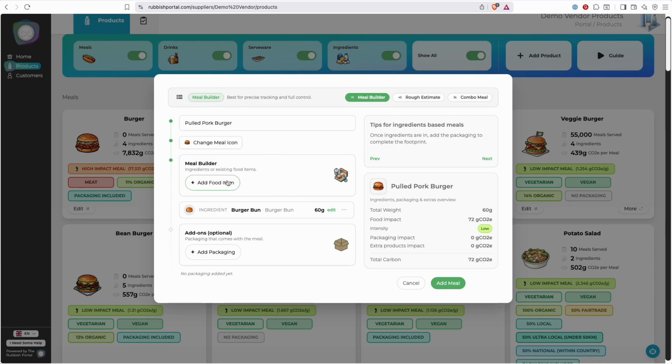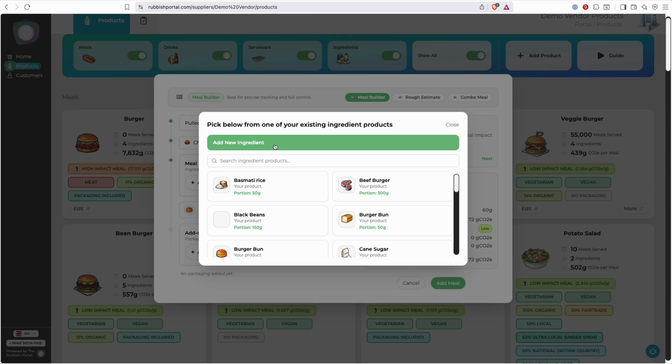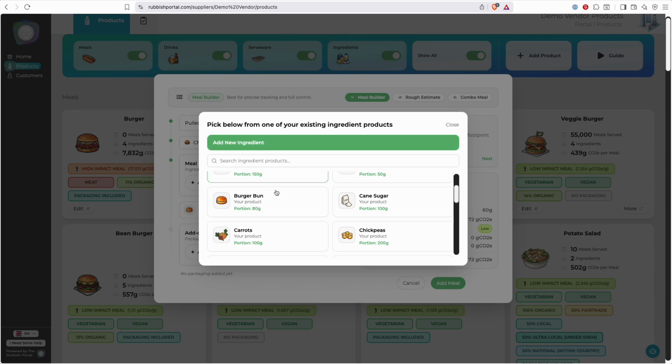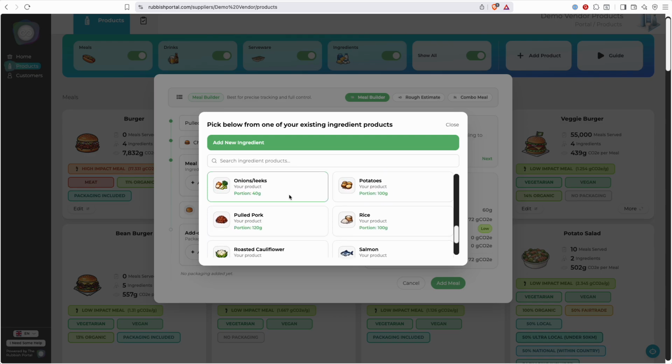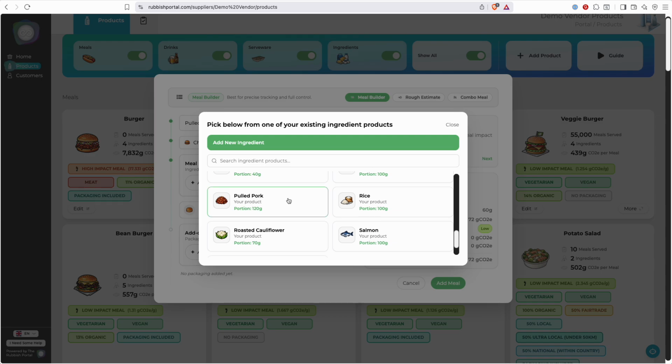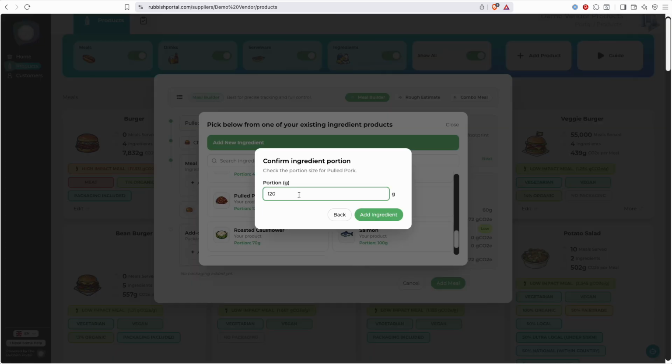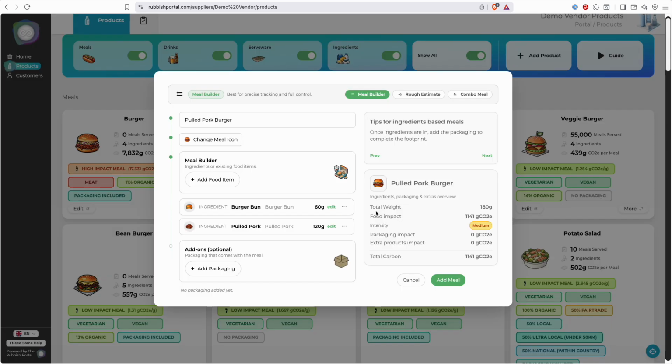And of course, what I want to do is I want to keep going, and I want to add all of the ingredients that make up this meal. So the next one I'm going to come along and add is the pork. But just before I do that, you can see there are some ingredients here. These are ingredients that you've used before, right? And it also gives you the portion size that you've used before. So as you can see here, I've actually already used some pulled pork before at a portion of 120 grams. So I can select that. And if the portion size is the same, I can add ingredients, or I can change the portion size if necessary. So I've added that in.